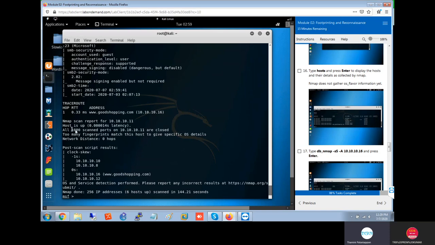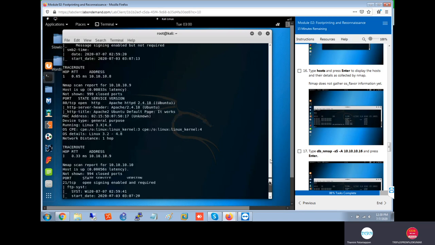Scanning done. All 1000 scanned ports shown. This IP's ports are closed. Too many fingerprint matches. Network distance 0 hops. Let's start from the beginning. So in total, how many hosts are up now? Six computers, only 6 up.